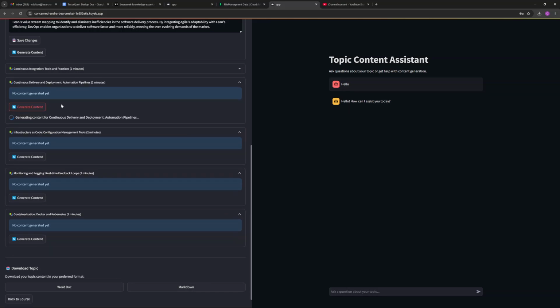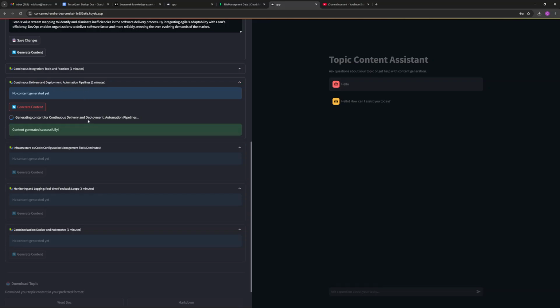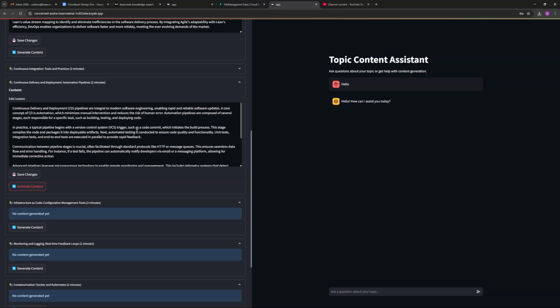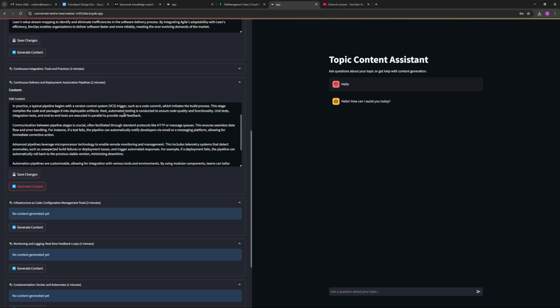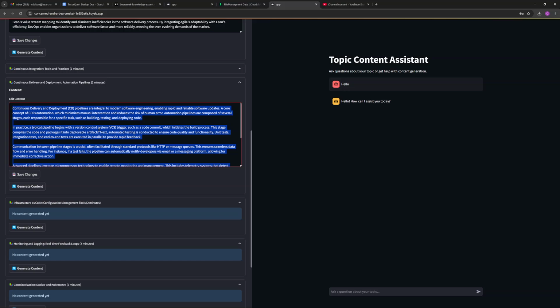Now let's show another change by adding content. Continuous delivery and deployment, automation pipelines. Looks good. Yep, version control system, communication between pipeline stages is crucial. Yep, looks good. Classic. All right. Let's just say we don't like this. Let's copy it. Let's say, sometimes we get issues with not being specific enough. I think this is specific enough, but we'll just ask it for more specificity.